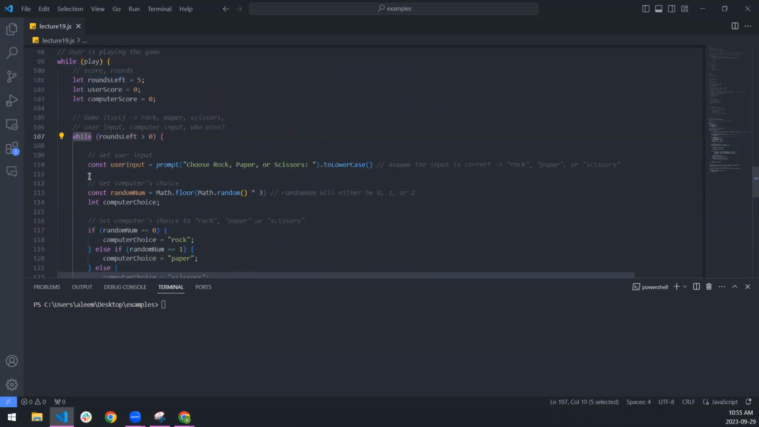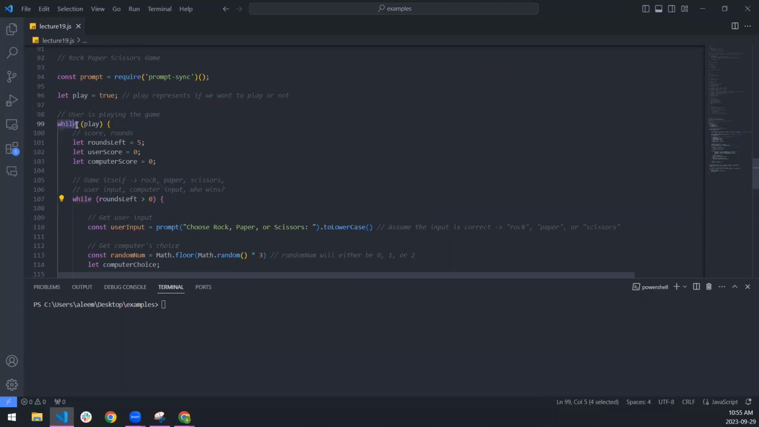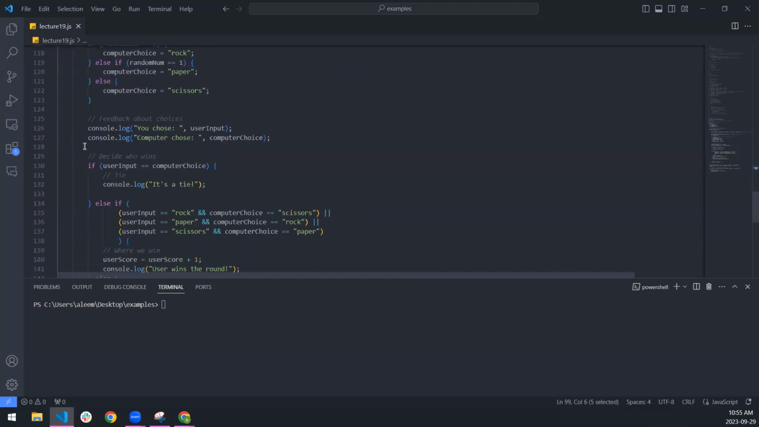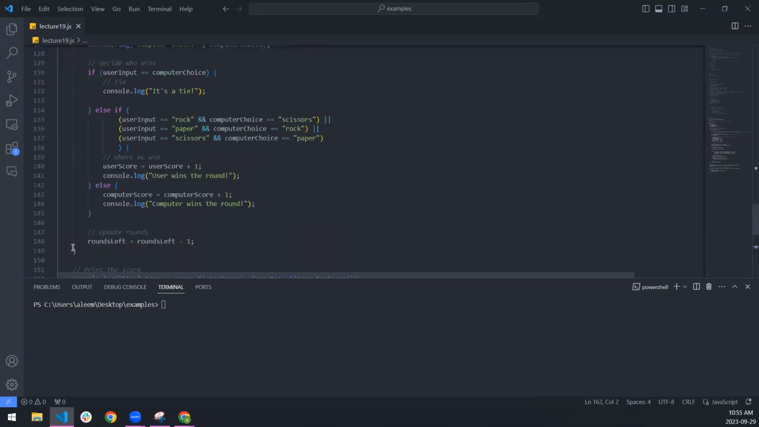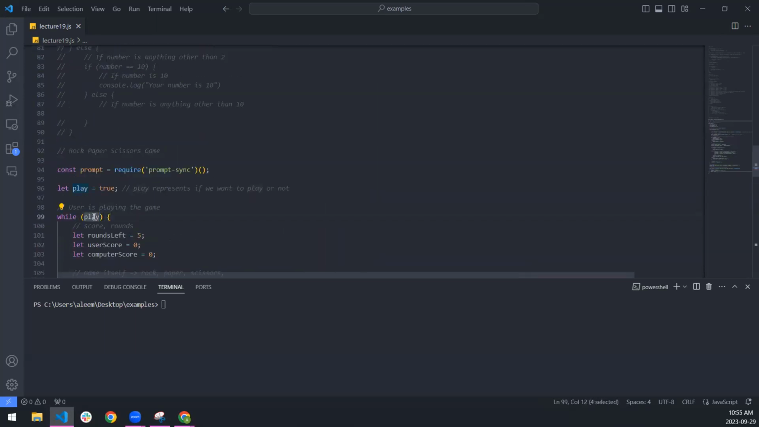We only exit this while loop. We're still inside of this one. We're still playing. And what happens then is that, again, we console log the scores and we ask the user if they want to replay. If they type in anything other than yes, we set play to false. So when the while loop with the play executes once, we then go back to the start, and if play is false, we exit. If it's true, we have another 5 rounds. Does anyone have any questions about that or clarifications?